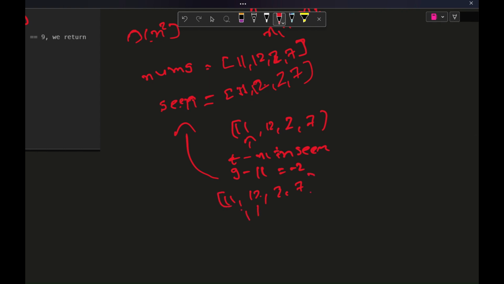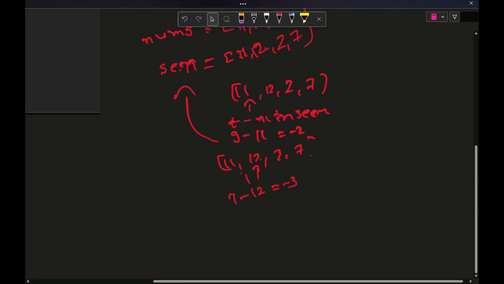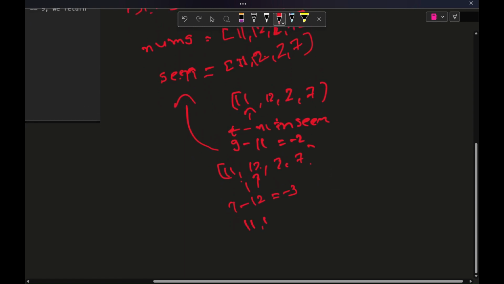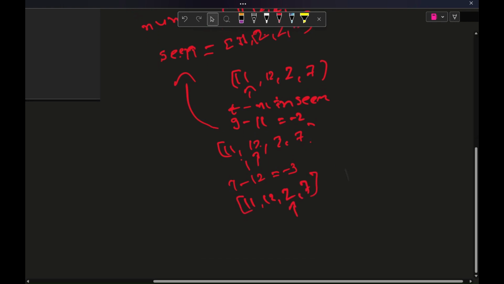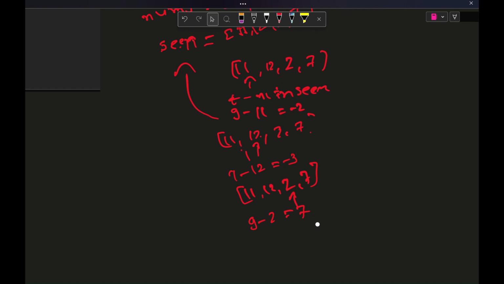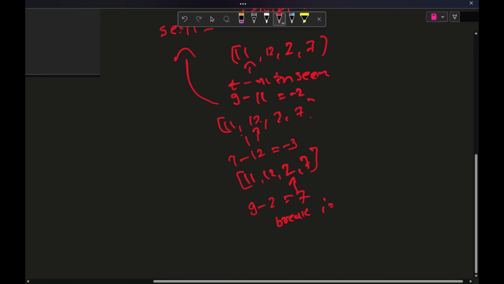Now we will check for this 2. Here 9 minus 12 is equal to minus 3. Is minus 3 in our seen set? No. Then we go to the next element, 2. 9 minus 2 is equal to 7. Is 7 in our seen set or not? Yes, 7 is in our seen set. So we will simply break the loop. We got our first indexes. Then we again traverse from the start.